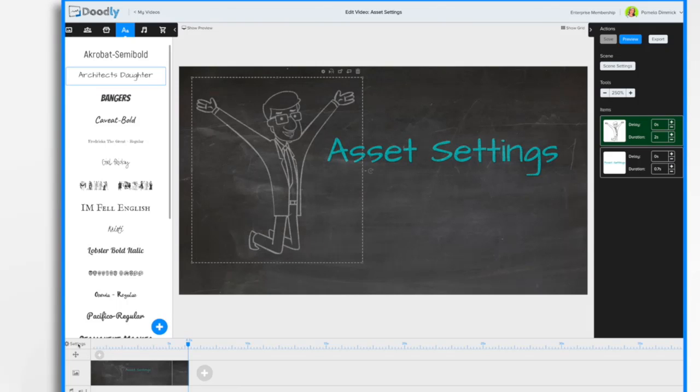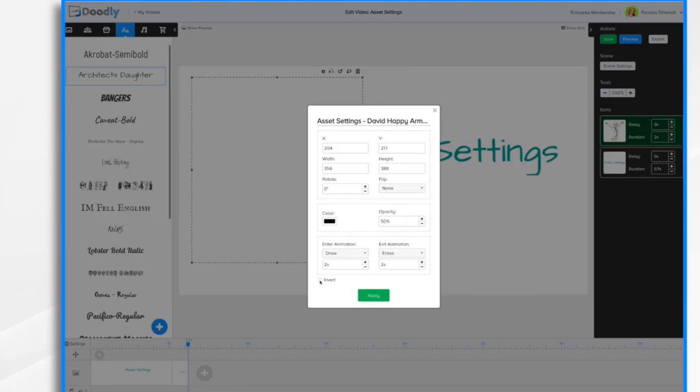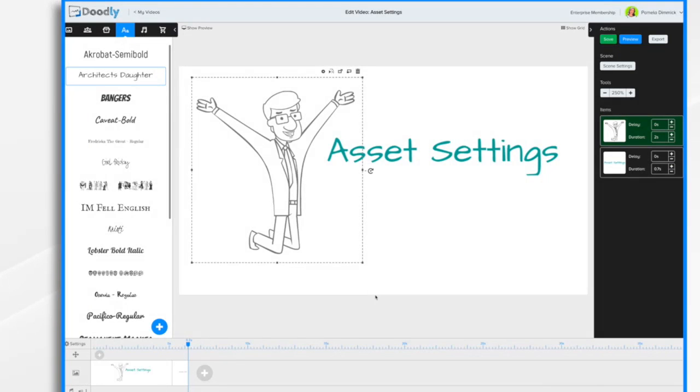Okay, so let's go back to our whiteboard. I'm going to turn off Invert, get my guy back, okay? And that's the basics for adjusting your asset settings.